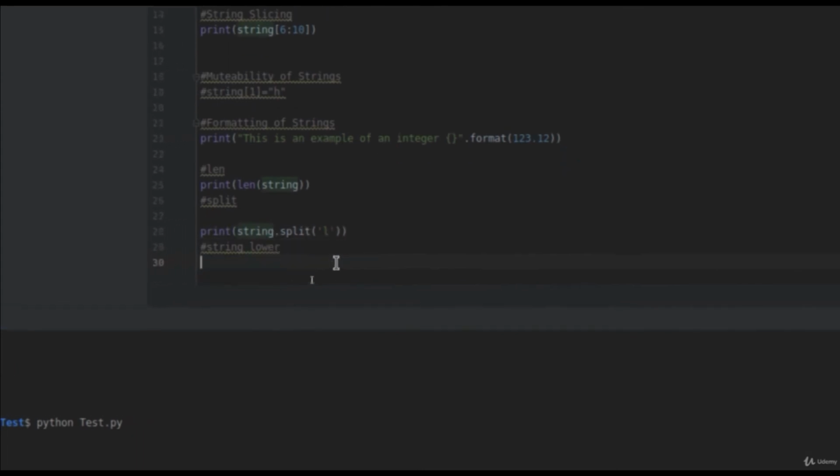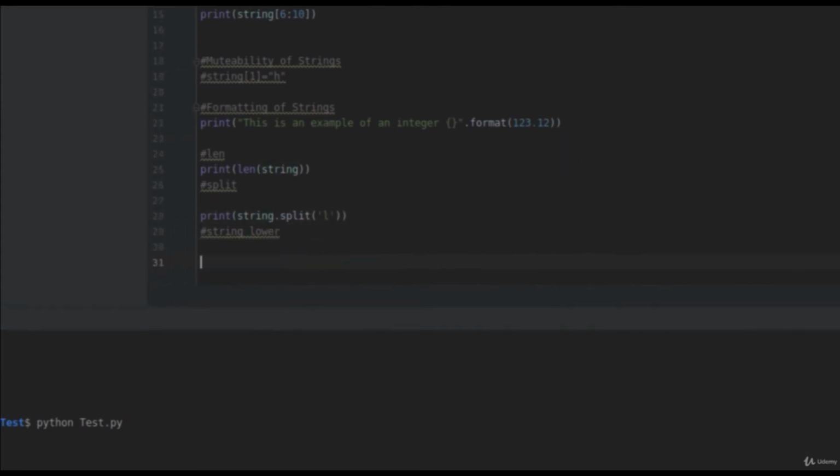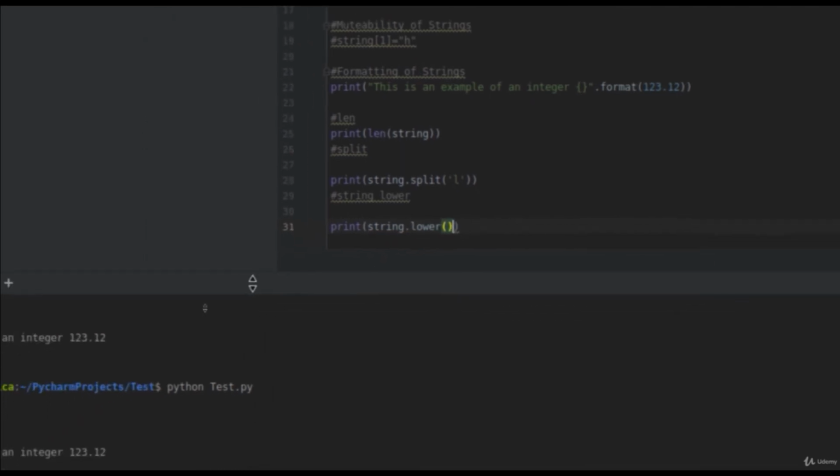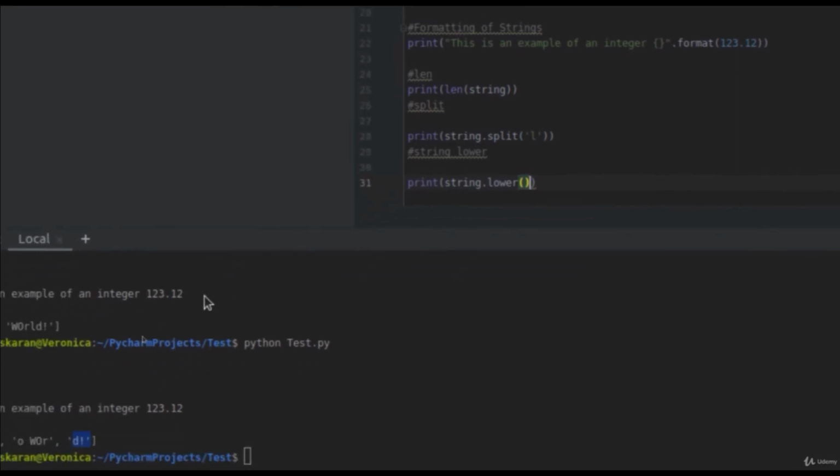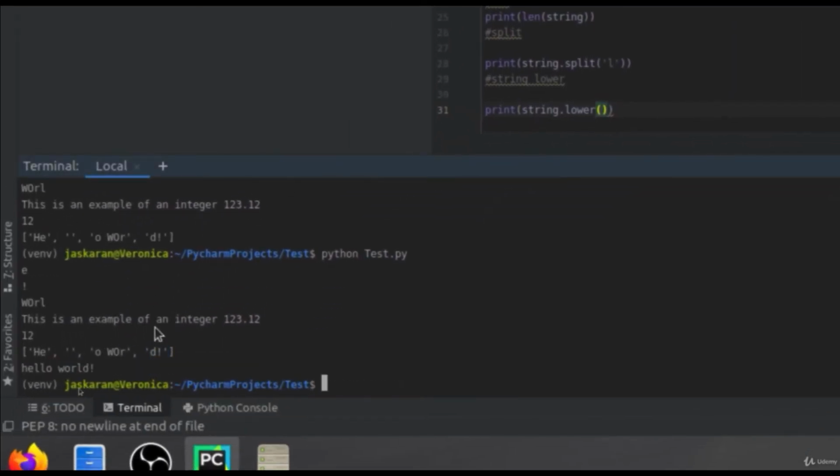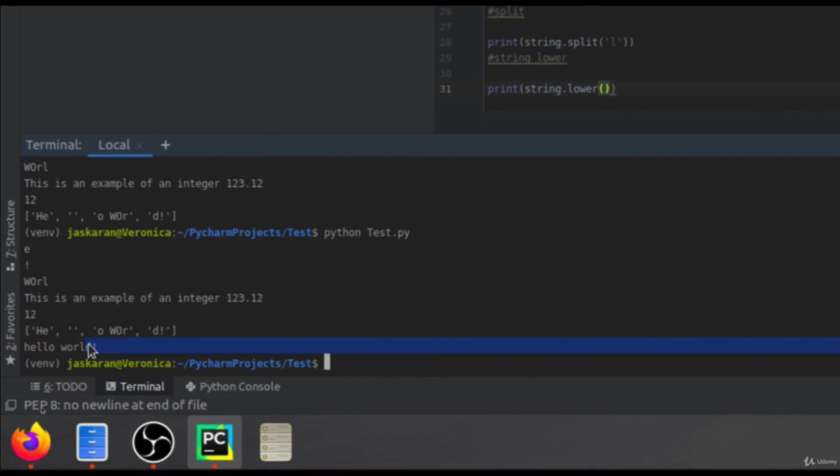Now let's take a look at our lower function. Notice that we have a word that is in capital characters, which is not a user-friendly way of working with strings. So if I use the word lower, you can see that I am able to successfully lower the string for comparison or for any other operations. So that's how you work with strings.